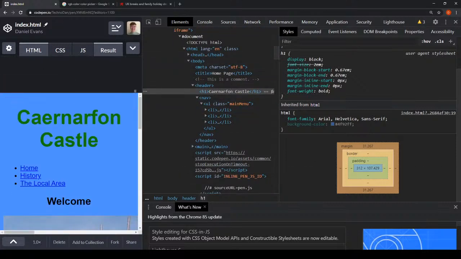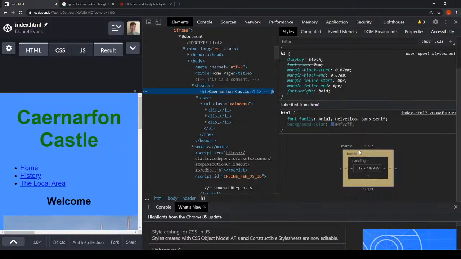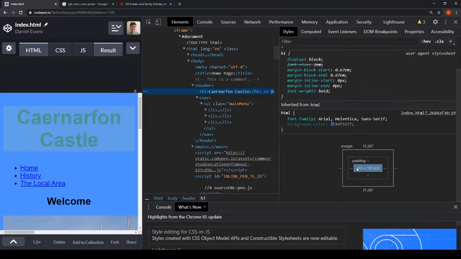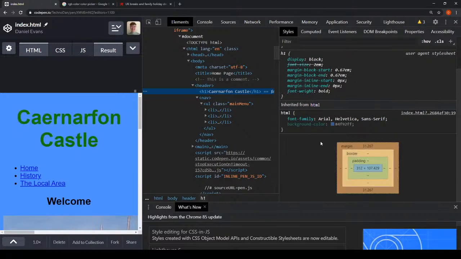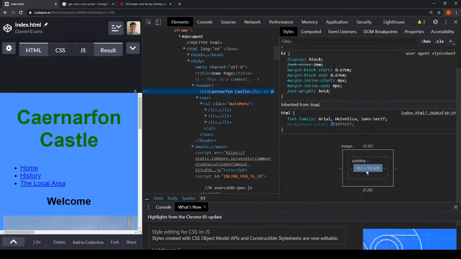So if we're taking a look here now at my H1, you can see that when I hover over the content, which is the middle part of this diagram, on the left of the screen it actually highlights the element in blue. So you can see that that box takes up that much space on my website.